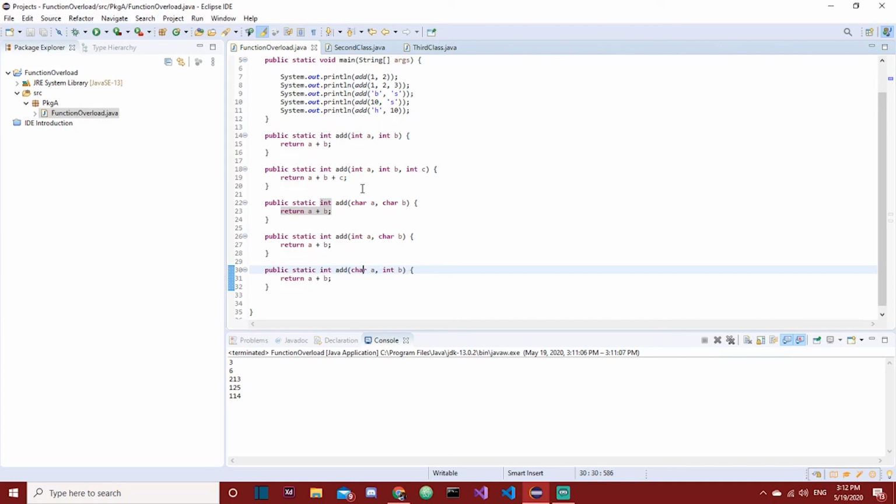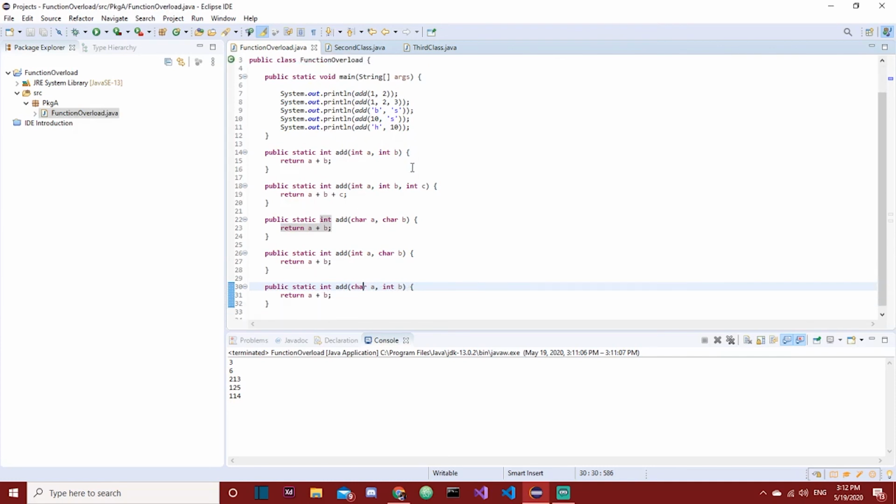So yeah, that's what function overloading is. I believe those are the main ways to do it.